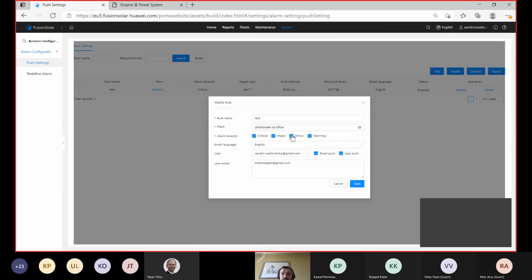And of course later on you can modify this rule, and you can have several rules. If for example you're a big EPC company, you have many installers and so on, you can choose which installer should get notification about what PV plant. So you can create different kinds of rules and different lists of installers that have to receive these notification emails. So it depends on your company structure.